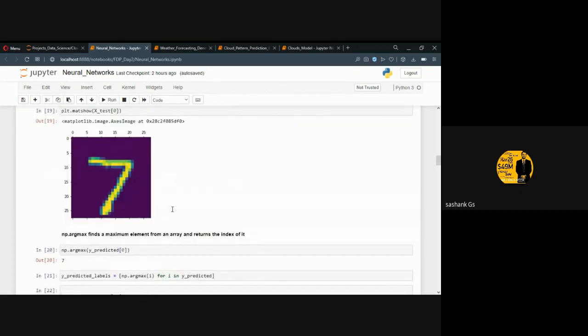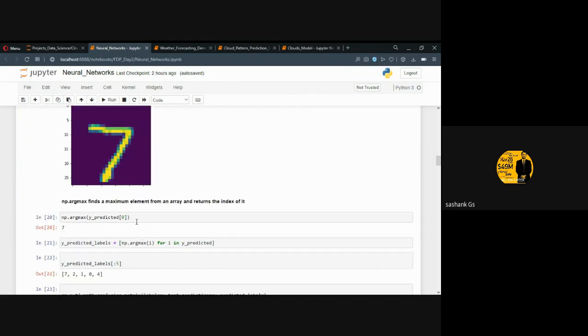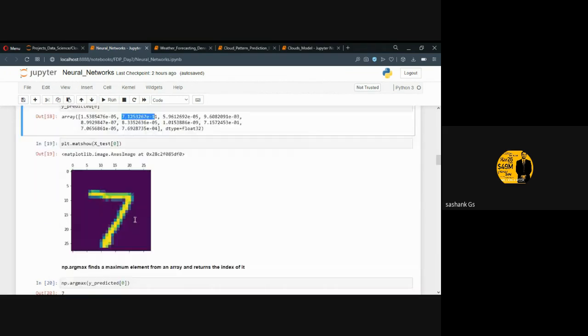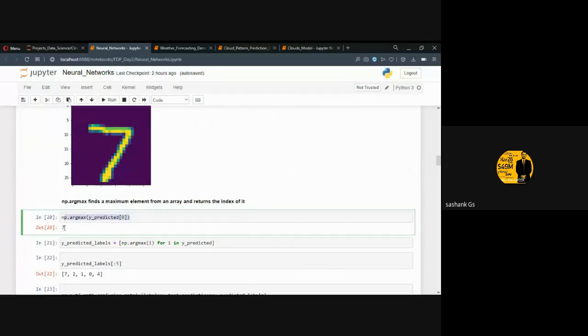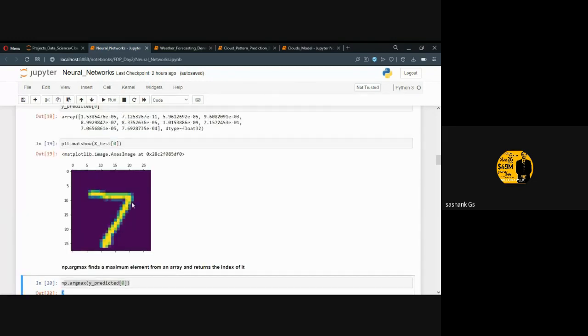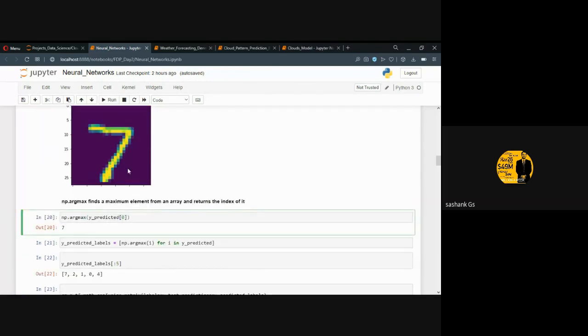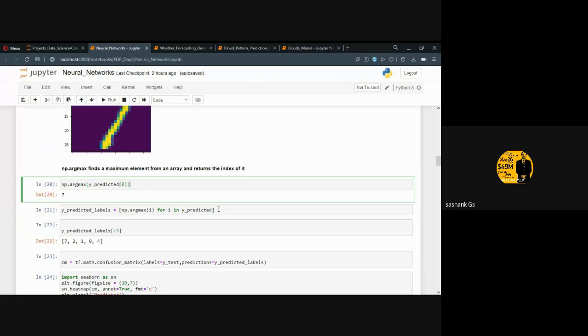And let's take the argmax. Argmax is nothing but finding the maximum element from an array and returning the index of it, like I said. So let's apply argmax to this y predicted, and when we get the results, it's 7. So hence my conclusion is that the model predicted this image correctly. The model predicted this image as 7, which is right.